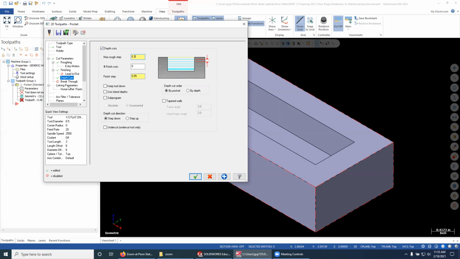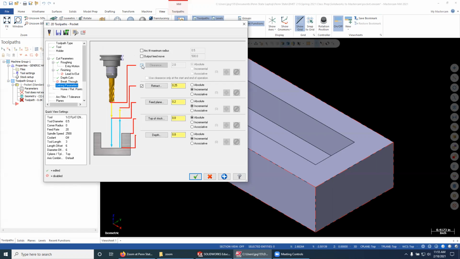And then down here in the linking parameters, I'm going to enable the clearance, use clearance only at the start and end of the operation, and then enable all of the absolute radio buttons, just as I did when I did the 2D toolpath with the wireframe geometry in Mastercam. So again, nothing with the toolpath has really changed, other than that I'm now executing the toolpath on a solid part that I created in SolidWorks and then opened up in Mastercam 2021.